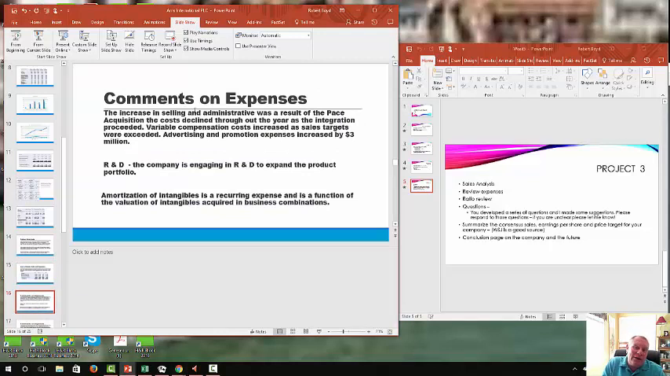Increase, again, the company made an acquisition. So if the company is making an acquisition, it's important to understand what it did. First thing is it increased selling and administrative expenses. Variable compensation went up, and advertising and promotion expenses increased by $3 million. So we know they bought something, they have more ongoing expenses. We looked at R&D. Now, R&D is for the future, and they're in the area of technology, so they're engaging in more R&D to keep technology current and to expand the product portfolio.